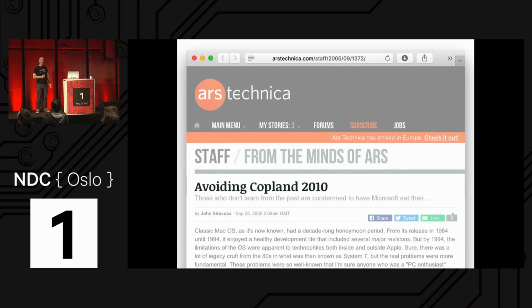again, by 2005, a guy called John Siracusa, who, if you're in the Apple ecosystem, you probably know the name, he wrote an article for Ars Technica called Avoiding Copeland 2010. So that's a reference back to that failed operating system project from the 90s that almost cost Apple their business because they couldn't pull it off. He was arguing they're facing another crisis of a similar scale, this time not to do with the operating system, but to do with their main development language.